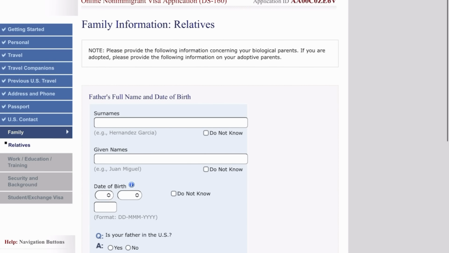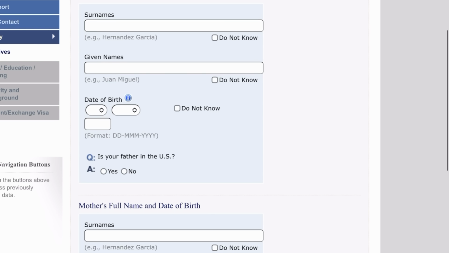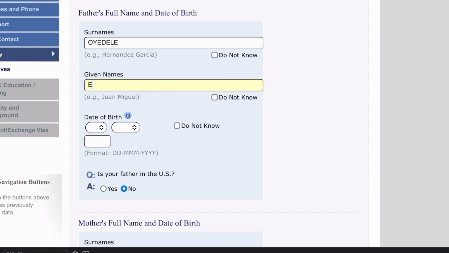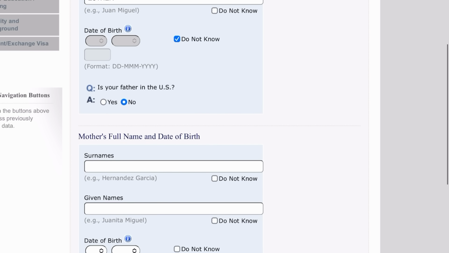Now under family information and relatives, you have to enter your father's full name and date of birth. If you don't know your father's full name and date of birth, you can just put do not know. So I'm just going to go ahead. Surnames, given names, I'm going to use Esther. Date of birth, if you know, you put it. If you don't know, you just click on do not know. Is your father in the USA?